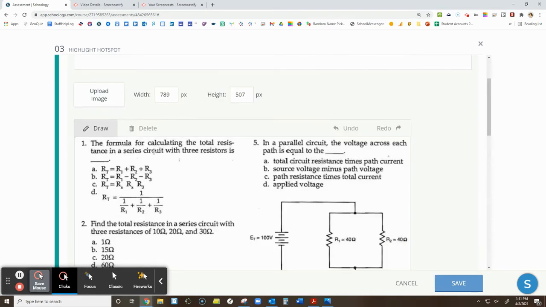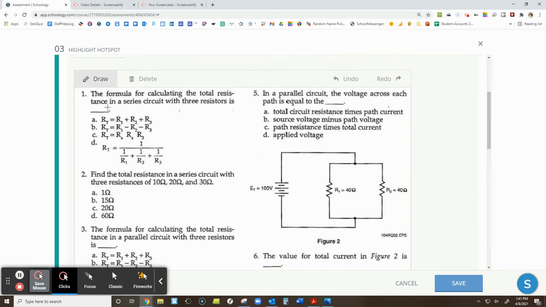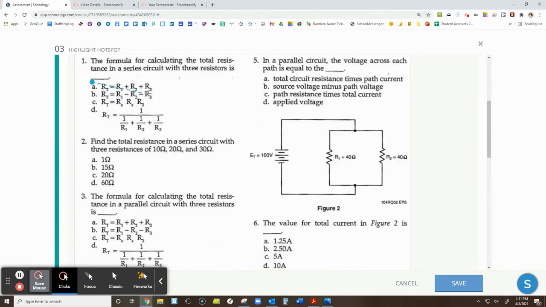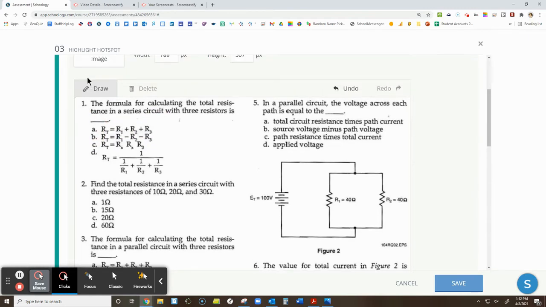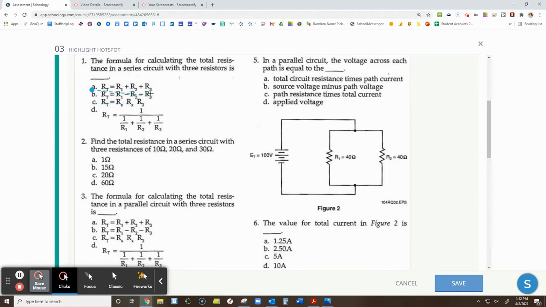If typing isn't really your forte and you're really good at clicking, this might be your preferred method of inserting the correct answer. To set up this question, you're going to click on the draw pencil here and then draw a little box around all of the possible answers on the page.